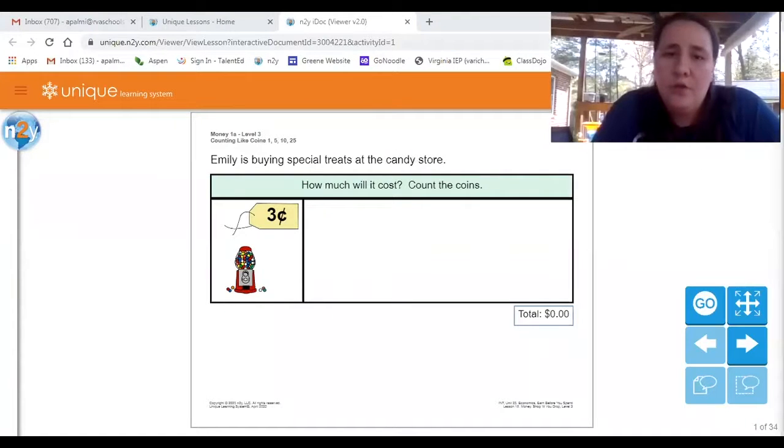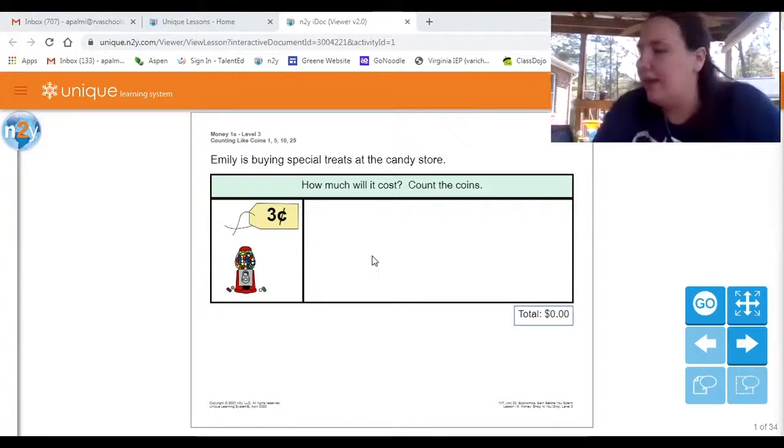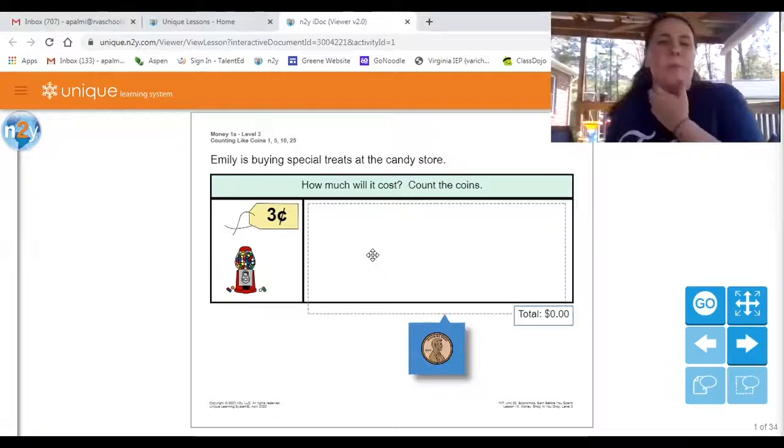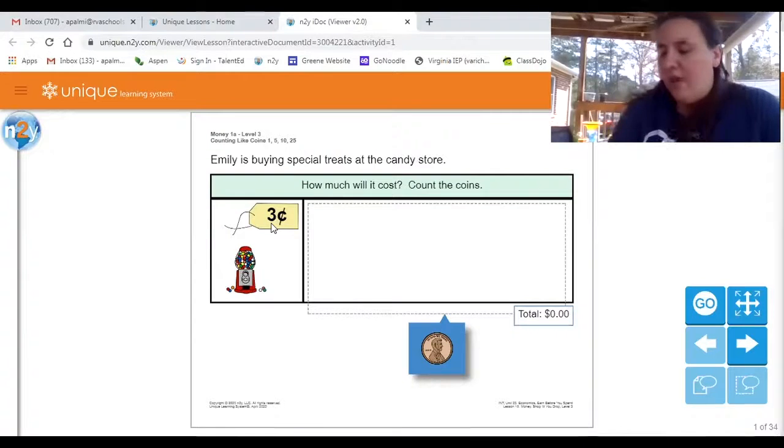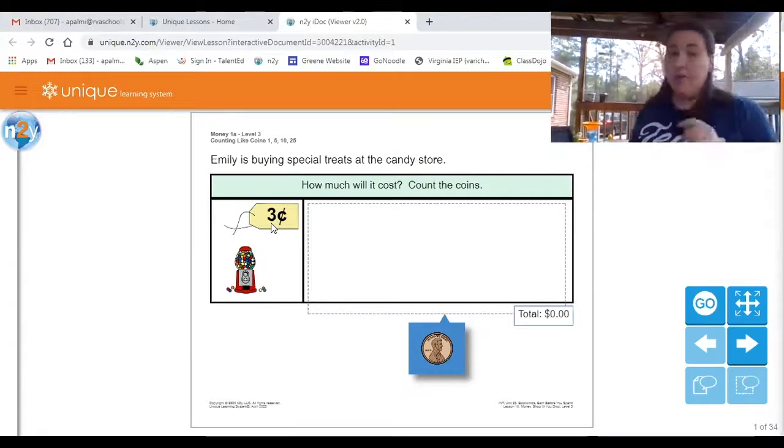So this question says, Emily is buying special treats at the candy store. How much will it cost? Count the coins. So I have a tag here that has the number 3 with the cent sign. And if I click in this box, you can see I have a penny down here. So I'm trying to get to 3 cents. So how many pennies do I need to get to 3 cents?